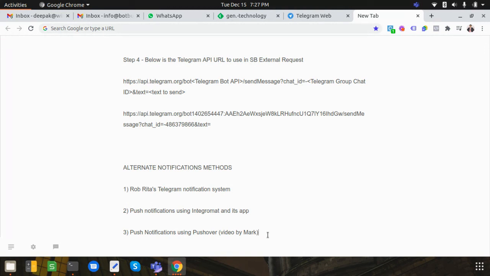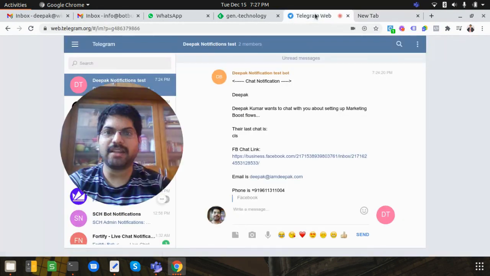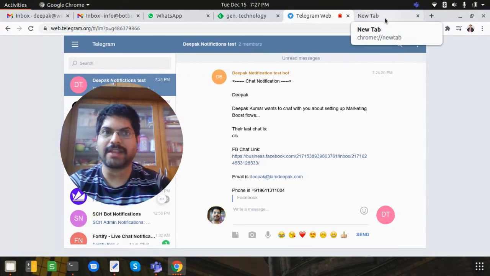So if you want to use push notifications or Telegram or whatever, in this case, this Telegram notification is entirely free. There are no charges involved, and you can use this even with the free Silverbots account as well. So there are no problems there.